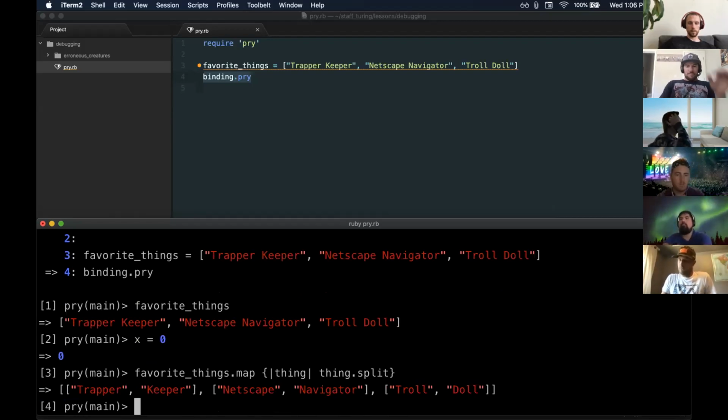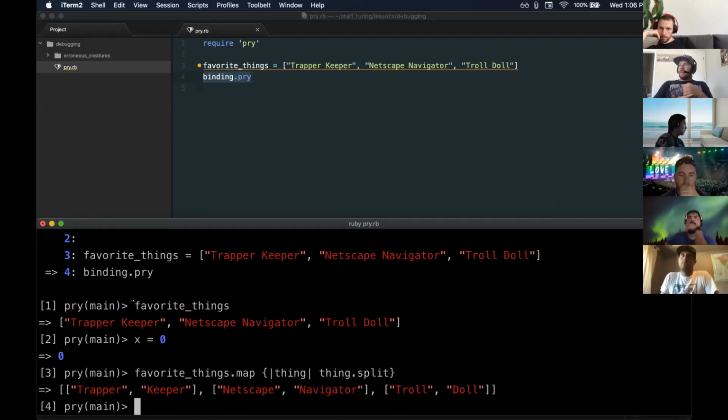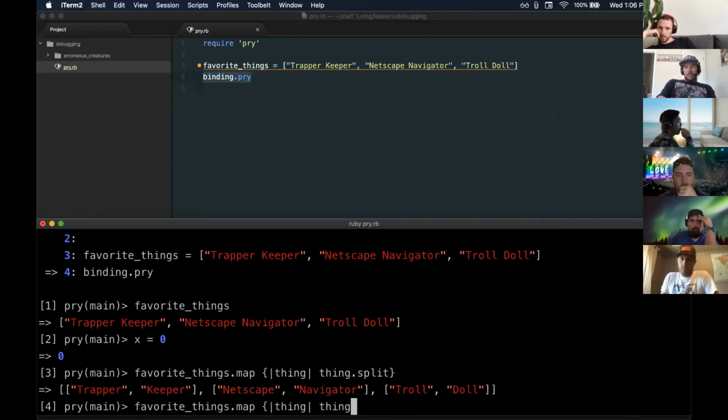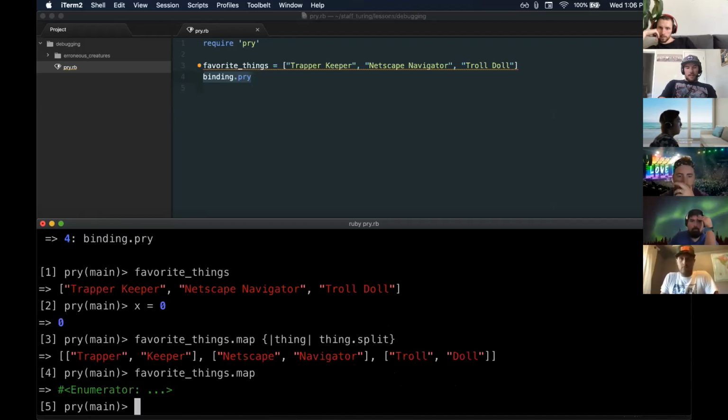Yeah, go ahead, Dan. Sometimes when I'm running in Pry, it'll say, I think it says enumerator and like dot, dot, dot, and it doesn't really have any sort of output. Yeah. Can you maybe clarify, like you just did map and it worked, maybe because it was a single line, but can you clarify when and why that happens? Yeah, so I think I can get this to happen like this.